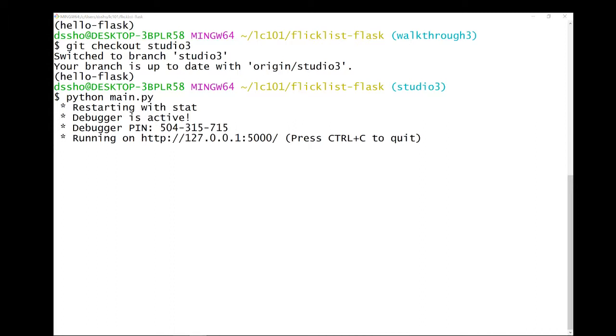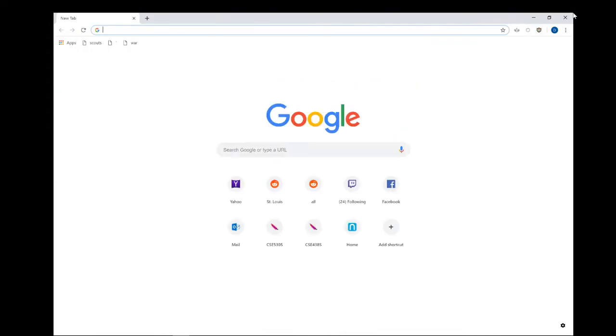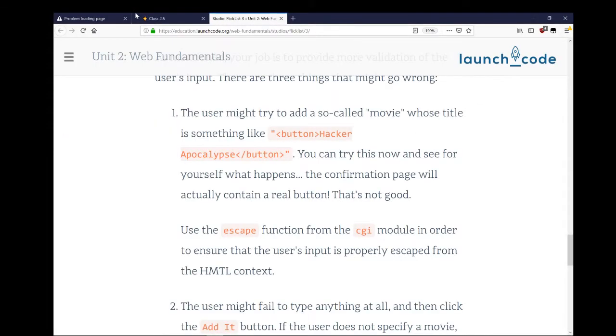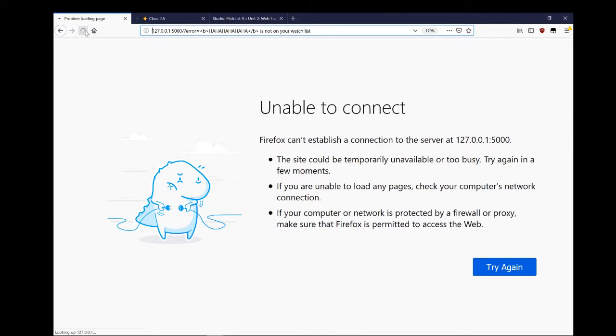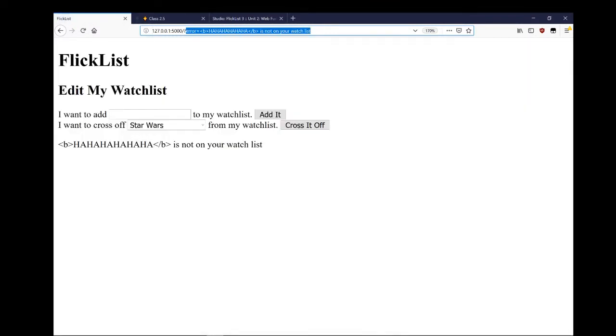All right, we're up and running. Oops, I don't know why I clicked that. I didn't mean to click that. I meant to go over here and get that out of there. All right, here we go.